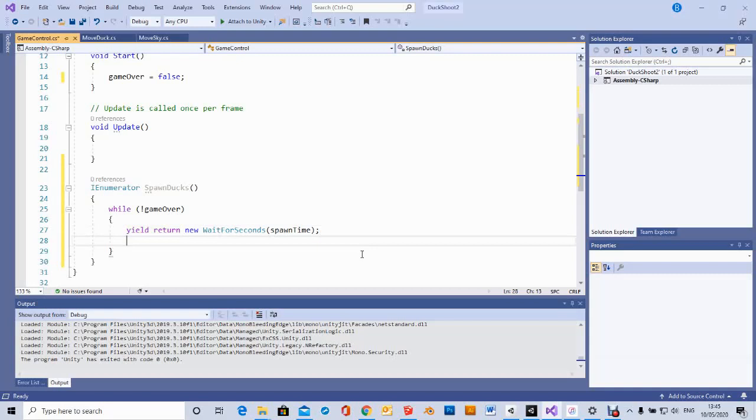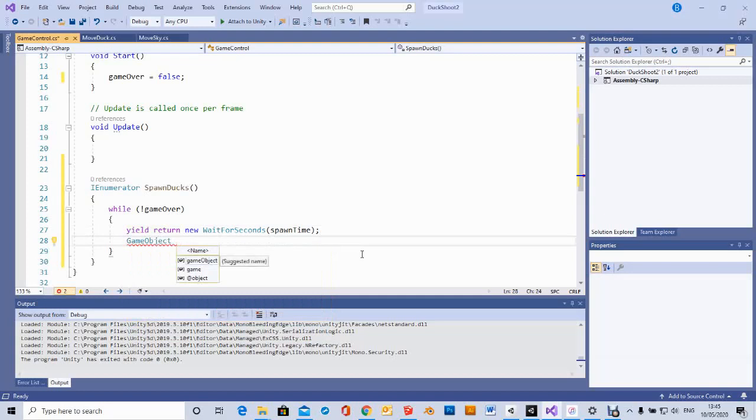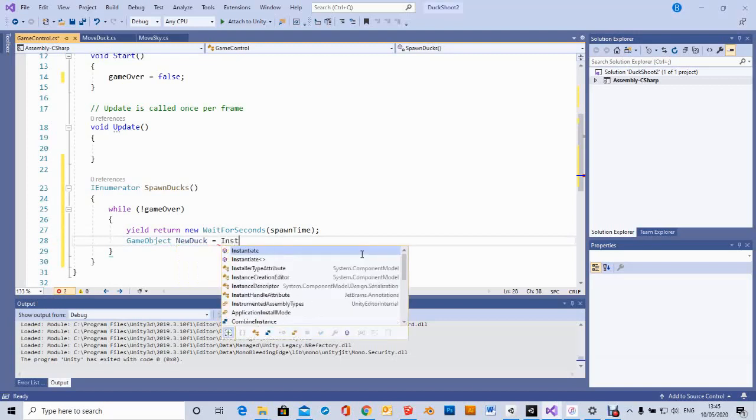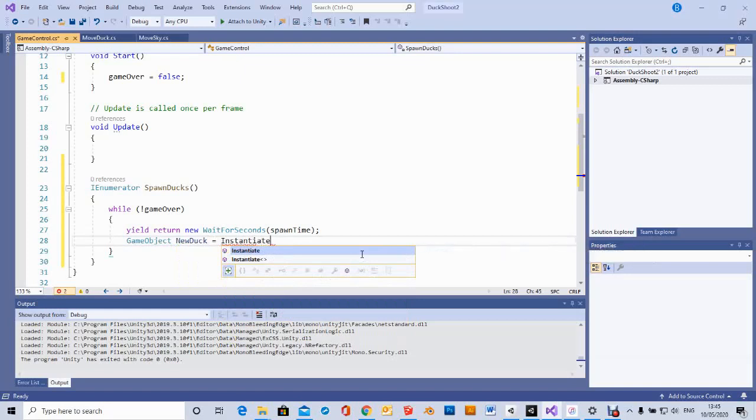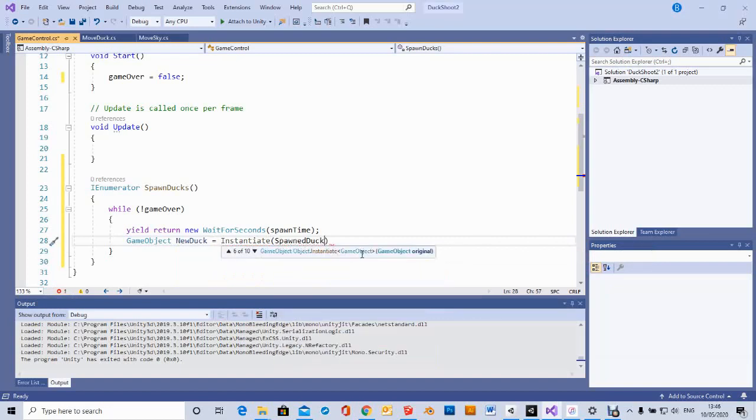So I'm going to create a game object. And I'm going to call this new duck. And I'm going to create a new object, and it's going to be of the spawn duck type. Right. So that creates a new instance of whatever the spawn duck is going to be, and creates a new object based on that called new duck. So now I'm going to position this new duck.